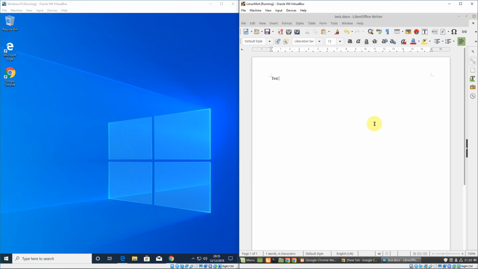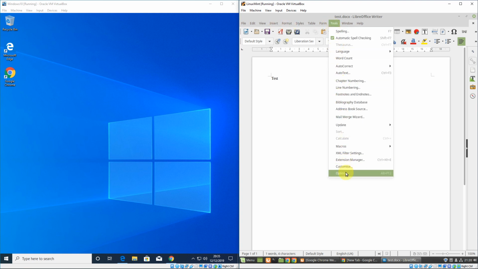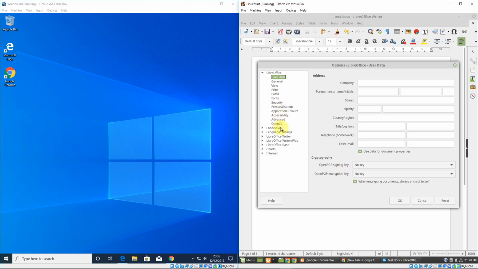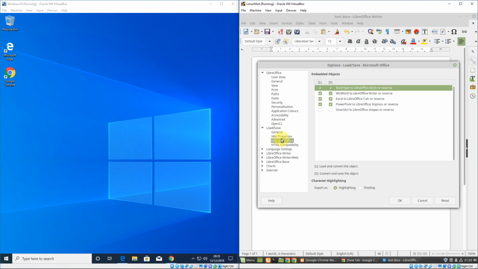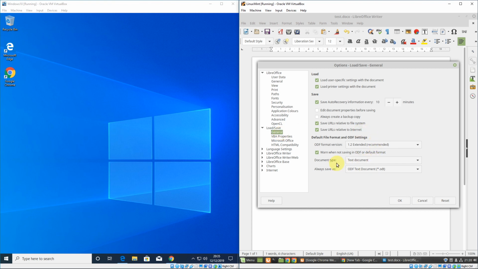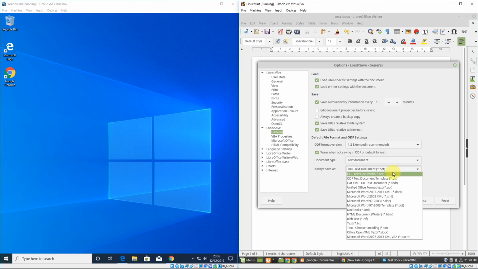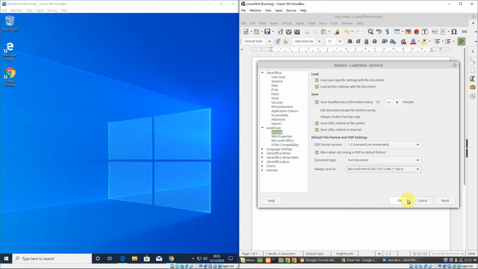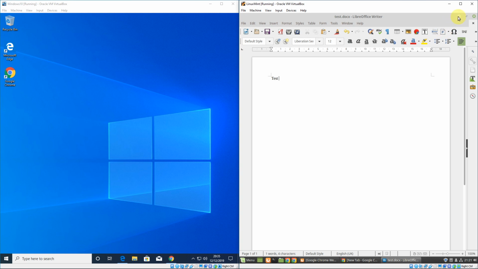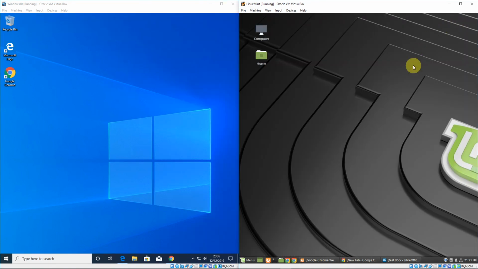But if you don't want to do this each and every time you save a Word document, you can go into, I believe it's Tools, and then go to Options, and if you go down to Load and Save, I think that's the one. There is a general section here. There you go. You go down to "Always save as". By default it is ODF text document, but you can just change that to Microsoft Word 2007-2013 and click on OK. And now every time you save, by default it will go to a Microsoft Word document format.